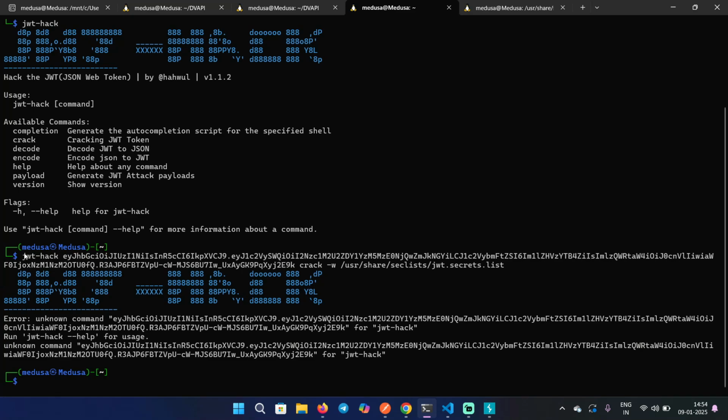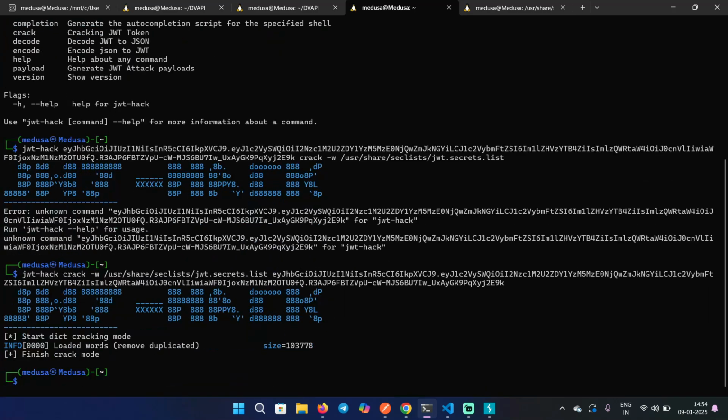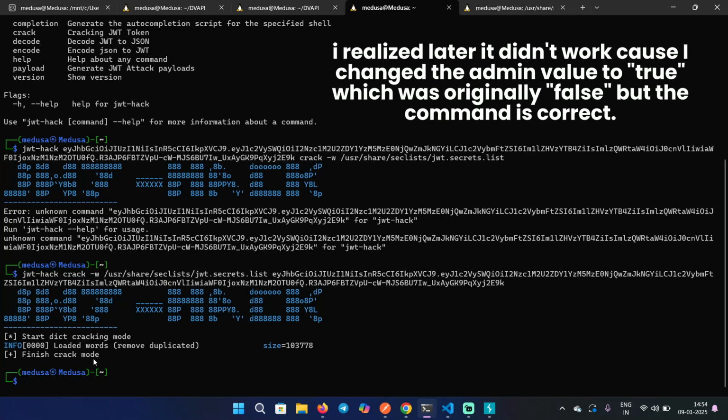I guess we have to provide these two things first. Let me try. And then the secret. Okay, it's fine if you're not getting the duplicated value here, but this is the command that you can use for cracking the JWT secret.